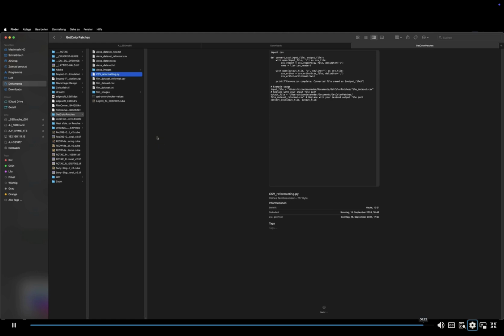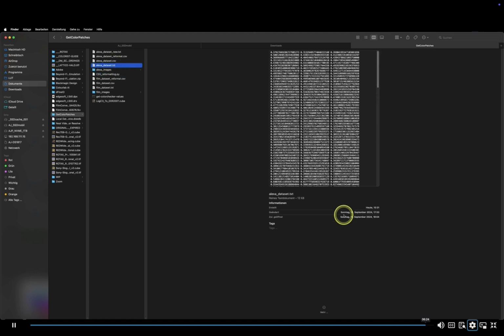And that's basically it for getting the color patches. So super easy and straightforward, very fast and efficient. See you in a minute in the next one, where we will use these datasets.